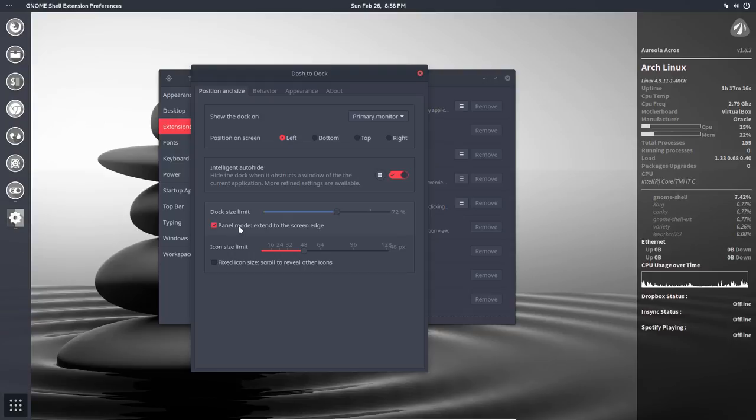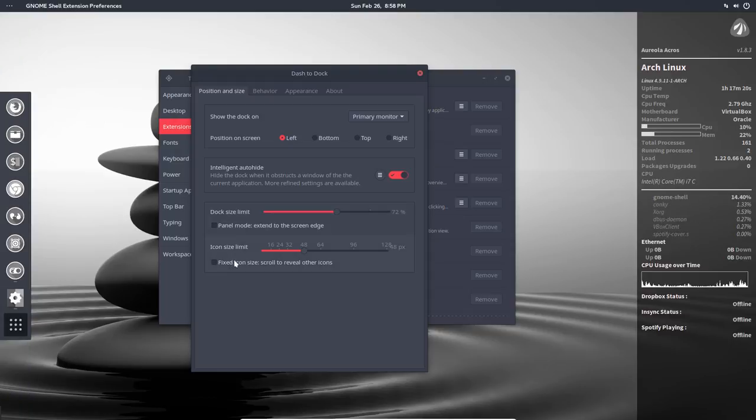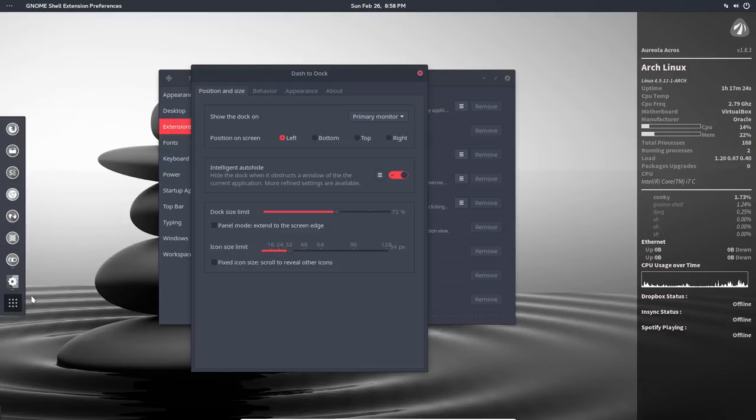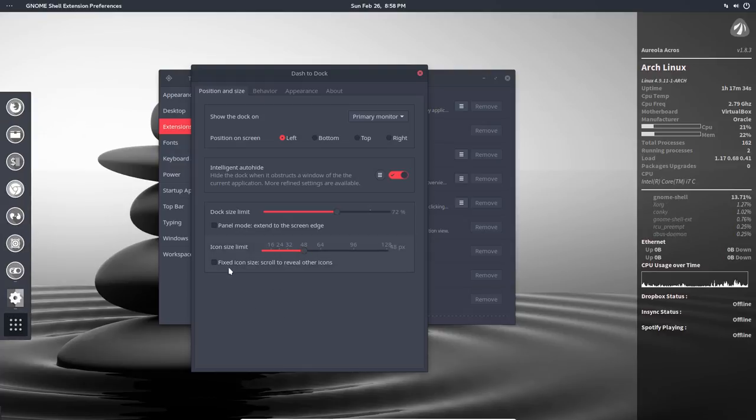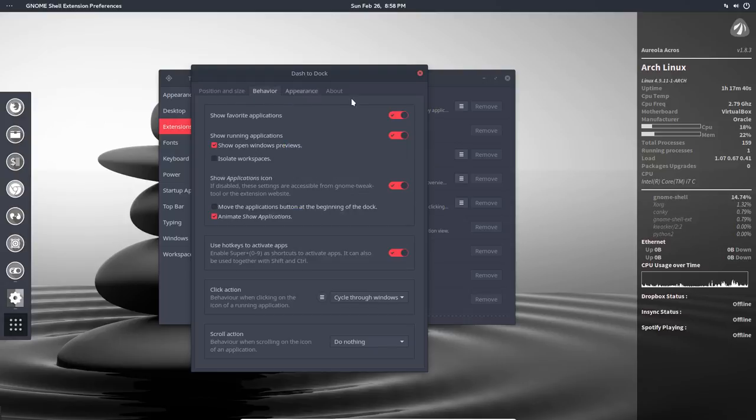Panel mode, do you like it better like that? Or do you say, I like my icons to be a bit smaller because I have a lot of icons, I want to have more icons from here till here, then maybe you have to make your icons a bit smaller. It's up to you. Fix icon size, scroll to reveal other icons. All possibilities, and it's not finished. You have three more tabs. Show the favorite applications.